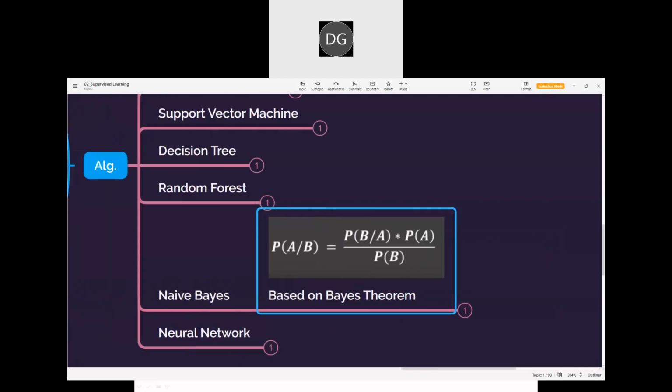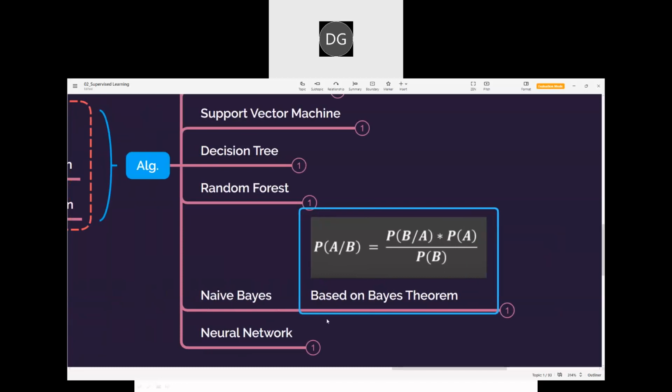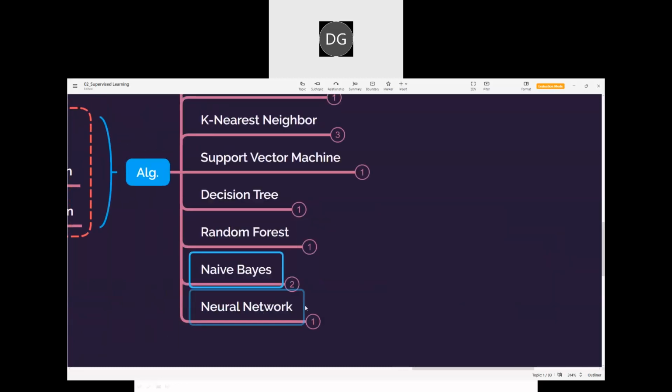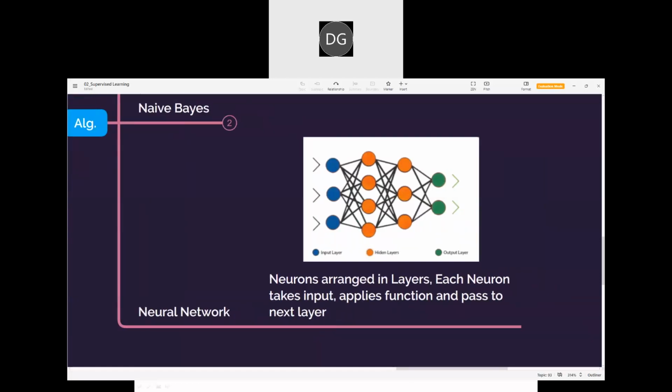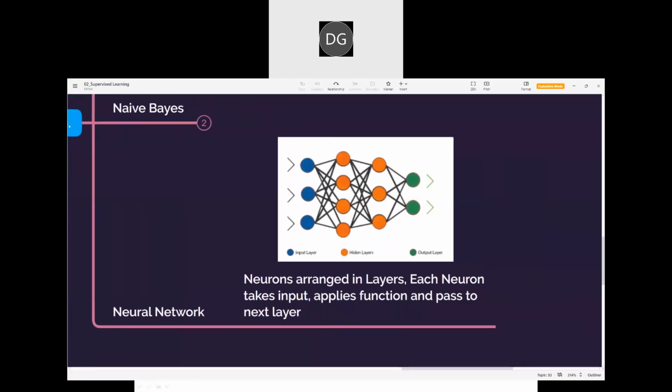Then finally we have the neural network. Neural network, neuron, anything we can say. Here in the neural network, we have three layers: input layer, output layer, and in the middle, the middle layer or hidden layer. In the hidden layer only, feature extraction takes place.